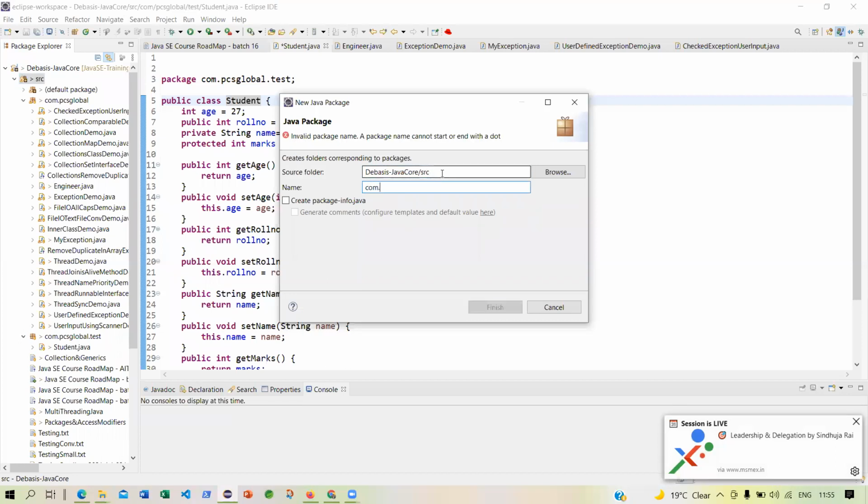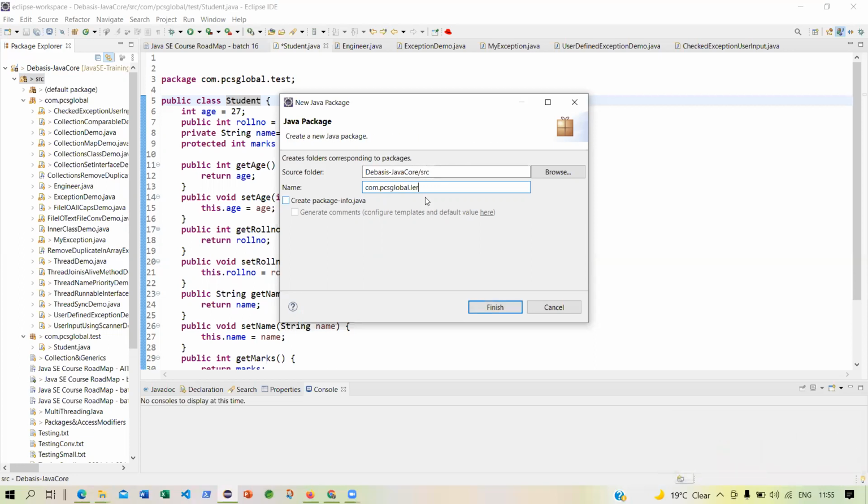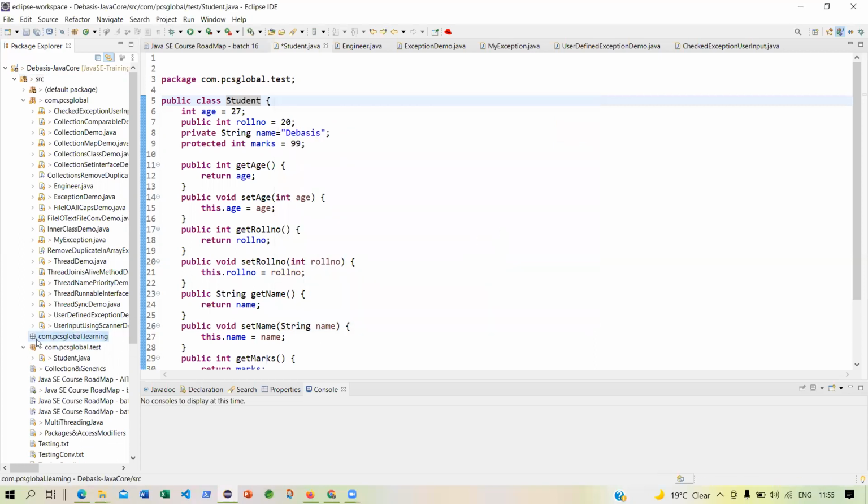So you say com dot, you can give anything, but give a dot. PCS global, but you see immediately it says the package already exists. So you need to give something else. You give learning. I want to create a package com.pcsglobal.learning where I am going to store my Java files. So this will be created. Did you get it? That is how you create a package.